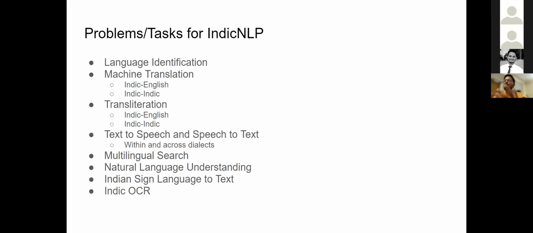Then an interesting domain within this space is Indian Sign Language conversion. So people who have hearing deficiency or interact in sign languages, and interestingly, sign language is also dependent on the geography in which a person is located. So sign language conversion to text and vice versa is also a very interesting NLP problem.